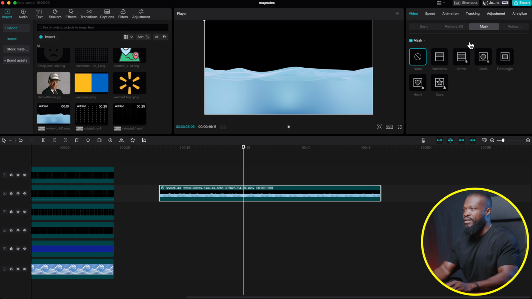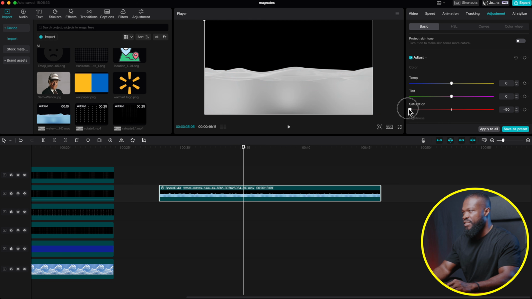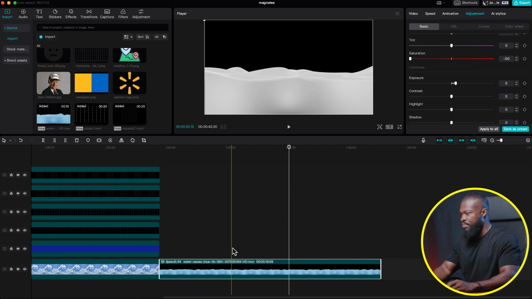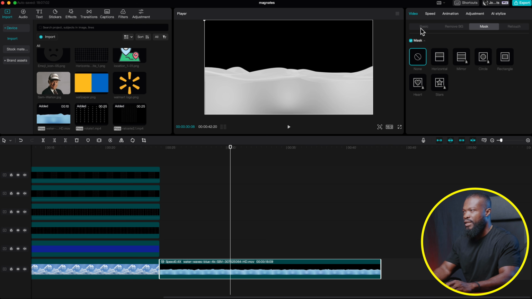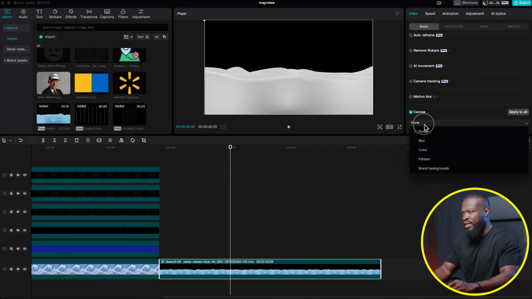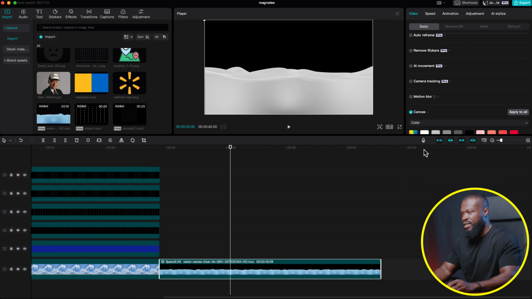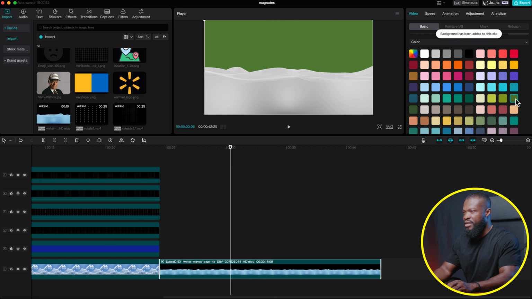So with that one selected, go to Adjustment on the right side, Saturation, let's take it down, and let's bring the exposure up a bit. Now let's just move it to the main timeline. Then with that one selected, go to Video, click on Basic, scroll down, click on Canvas, make sure you turn it on. Then click on this drop down menu, select Color, and let's open it up. Now I'm gonna select the green, so it's gonna pop out at the background.